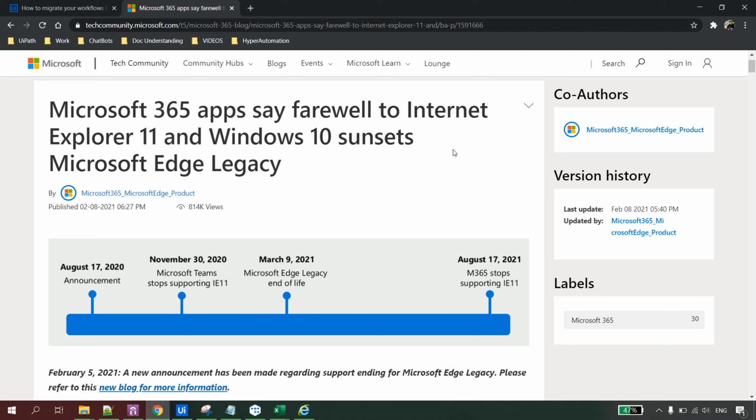In this video we are going to see how we can migrate an existing application from Internet Explorer 11 to the new Edge browser. So if you look in front of me, this is the official announcement from Microsoft about the retirement of the IE browser.